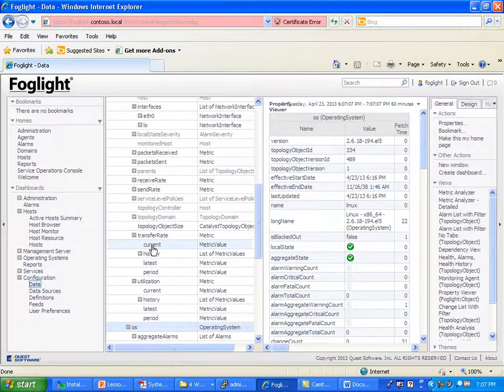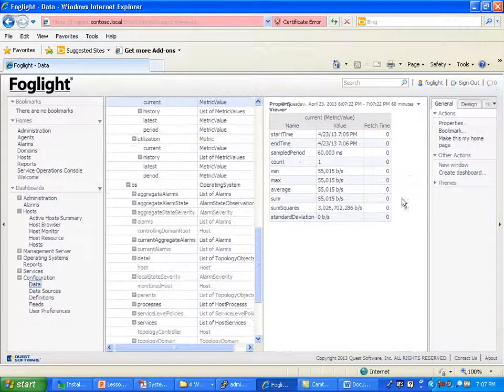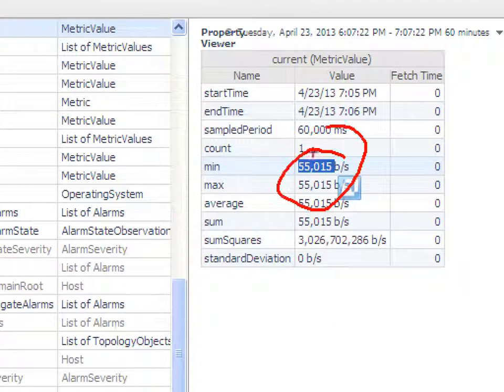So we're at transfer rate, current, that's what we wanted. So that's been highlighted. And we can see we're running about 55K per second. This is the most recent collection. You can see Foglight's kind enough to give you min, max, averages, sums, squares, and standard deviations, so you don't have to do the math.